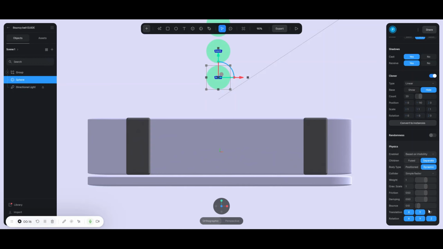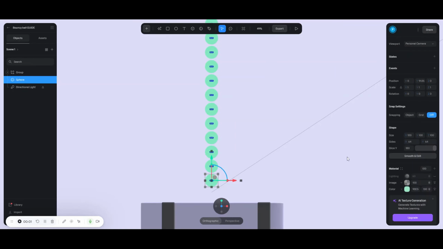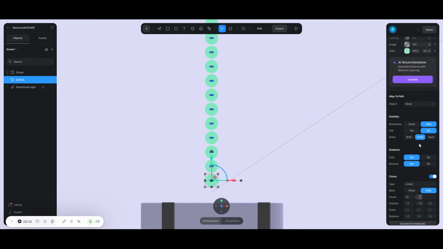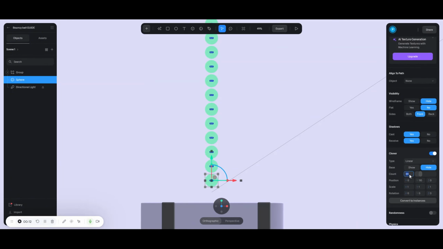The next is rotation. It controls which axis the ball spins around during simulation. Feel free to try different combinations to see what looks best for your design. Alright, the animation is ready. Right now, one bone has 20 clones. I think it's a little bit too much. So reduce it. I think 5 to 6 clones per bone is enough.